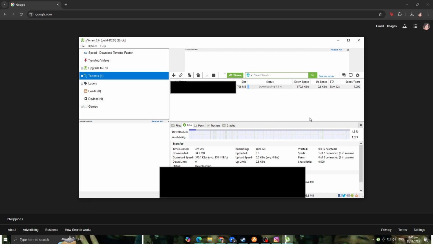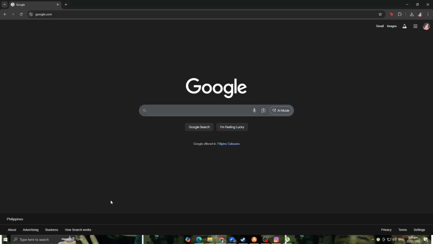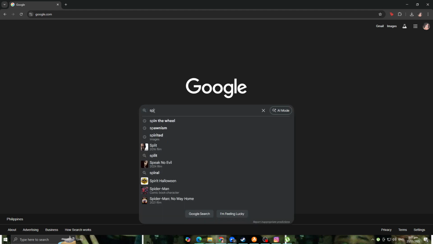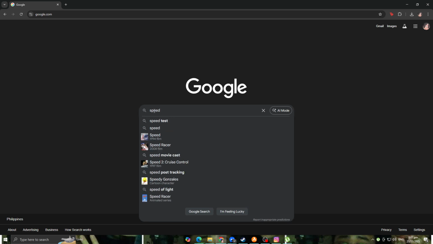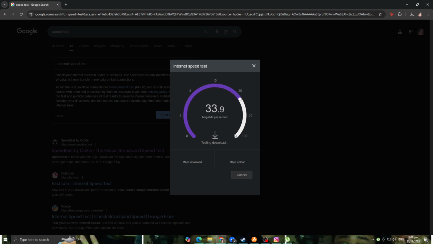First way is to check your internet speed connection, because sometimes the internet speed may be low and it may cause your uTorrent to slow down. To do that, just go to Google and type in speed test. Then run the speed test. And there you go. Check your speed test.